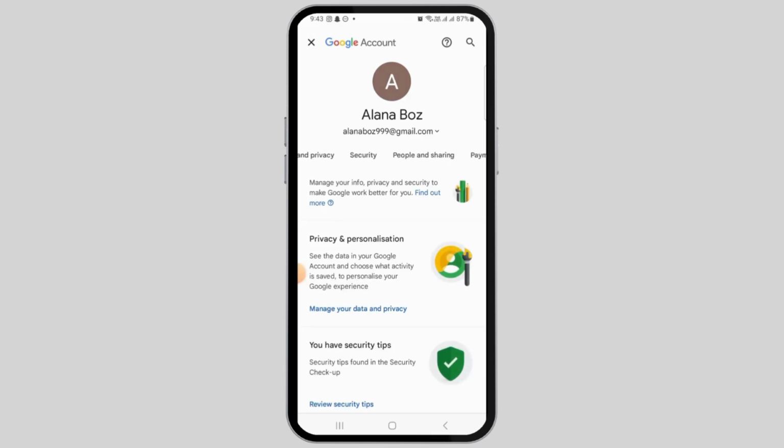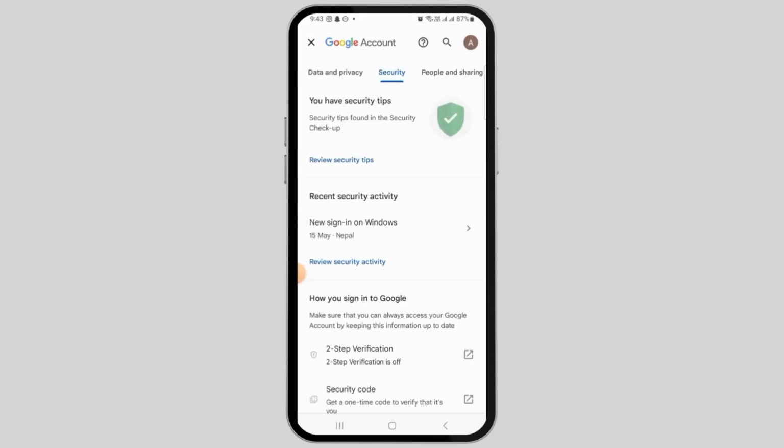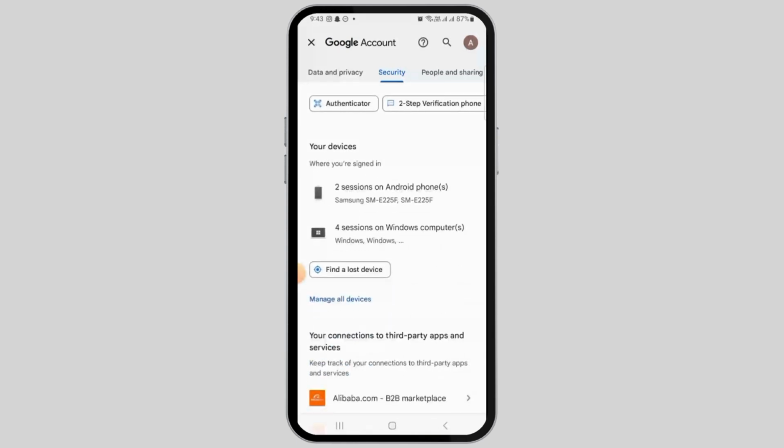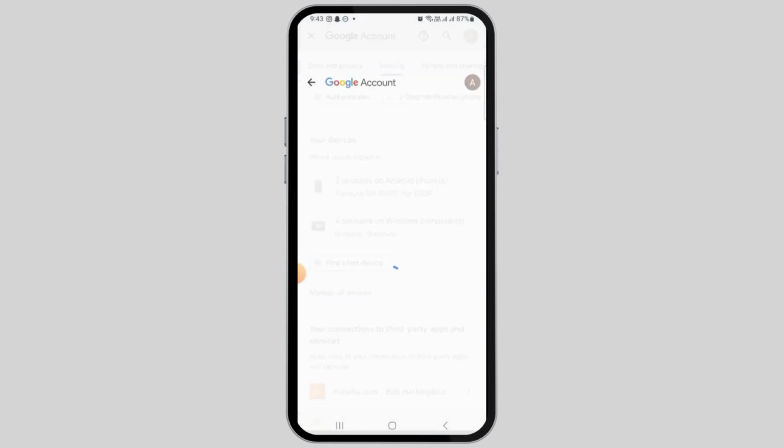Then you want to swipe and then select Security option. Here, scroll down until you find the option of Your devices. Here you can find all the devices where you are signed in. If you want to find all the devices where you have been logged in, tap on the Manage All Devices option.